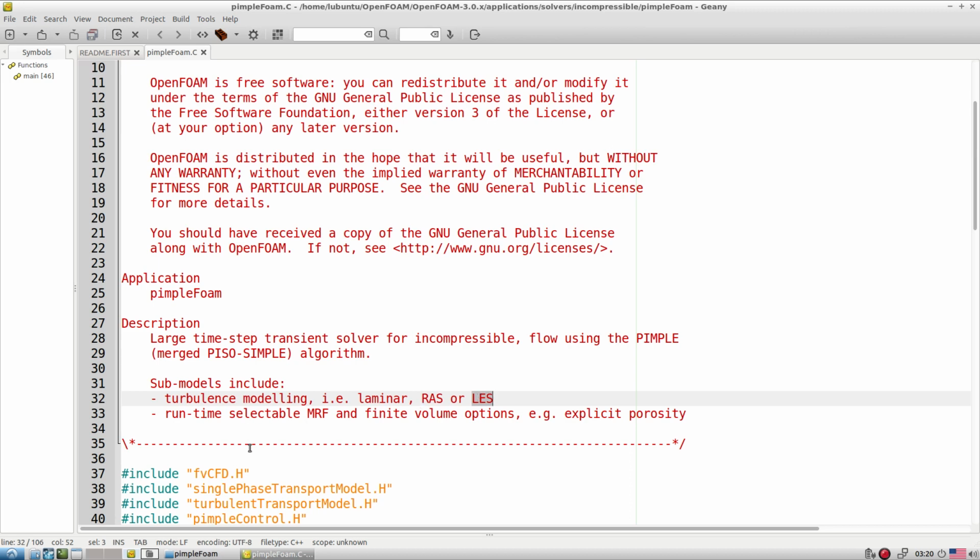Okay, as well as runtime selectable MRF, fvOptions and explicit porosity, that is possible with the help of this pimpleFoam. But the important aspect is merging of PISO and SIMPLE in the pimpleFoam. What does it mean? It means that when we look at the PISO algorithm, we have a chance to iterate more number of times or do the correction multiple times. Okay, but that is not available in the SIMPLE form. But what is available in SIMPLE is the under relaxation parameter. So that concept of under relaxation parameter is adapted from the SIMPLE, and this multiple correction from PISO.